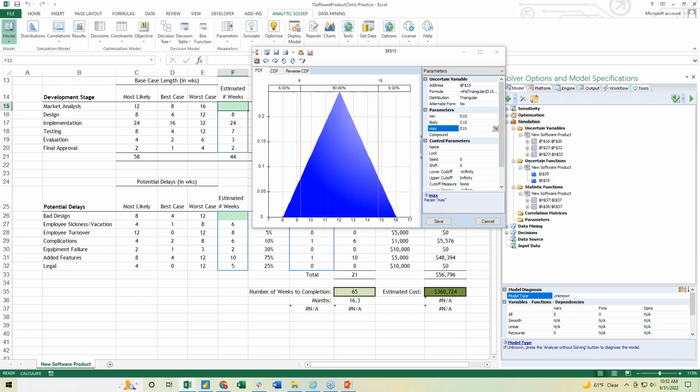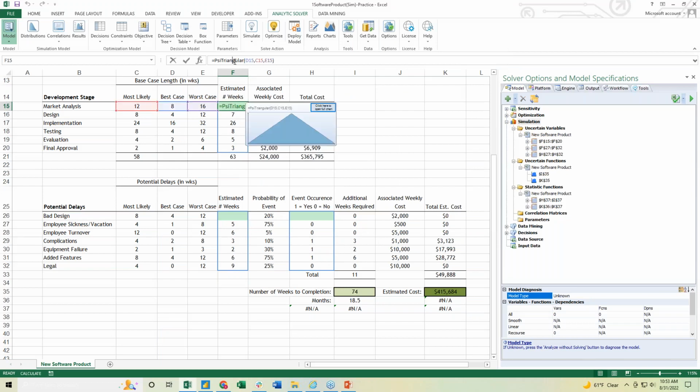I click OK. So now we have adjusted the parameters. You can verify that we have done everything correctly: 8, 16, and 12, right? Now you can click on Save. And now we have a triangular distribution to model the estimated completion time for market analysis in number of weeks.